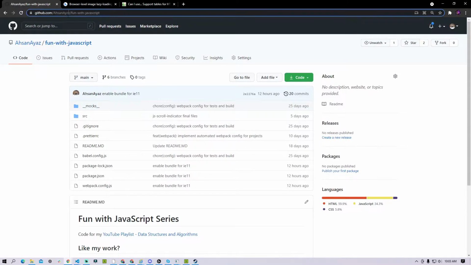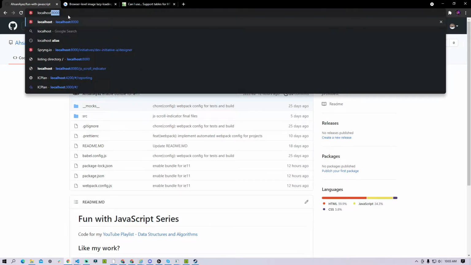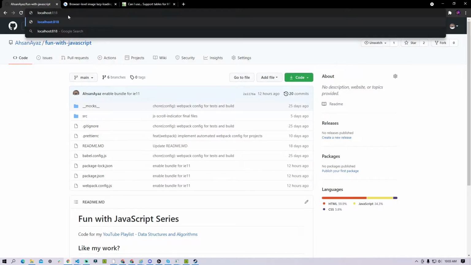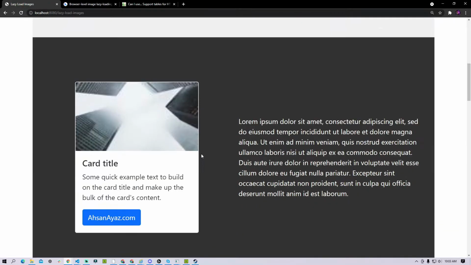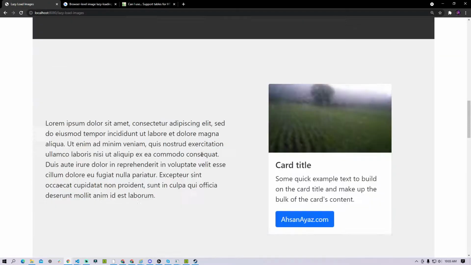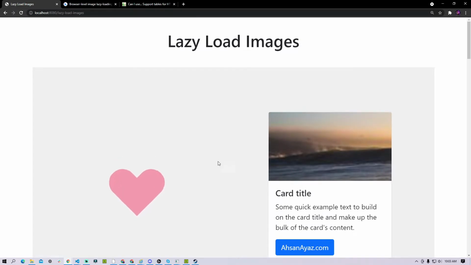So on your browser, you now need to go to localhost 8080, and there we can select the project that we are interested in. So you will see a list of different projects that we have in this Fun with JavaScript series, and then you click lazy load images, and this is the project that we are going to work on. So as you can see, we have a bunch of sections on the page.